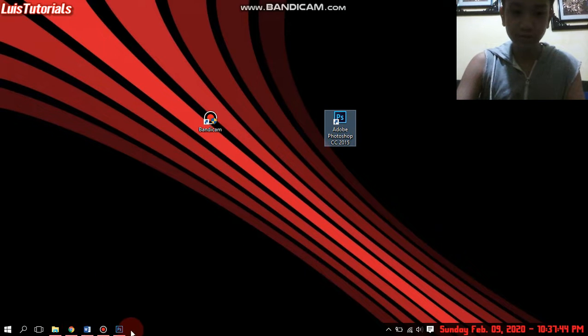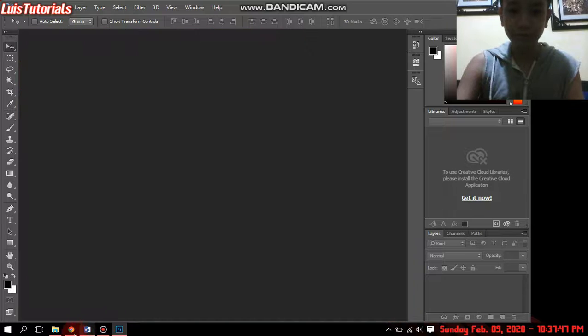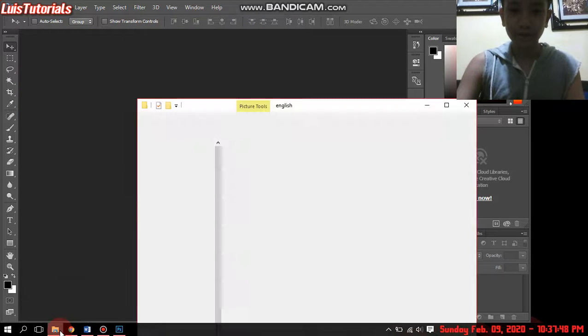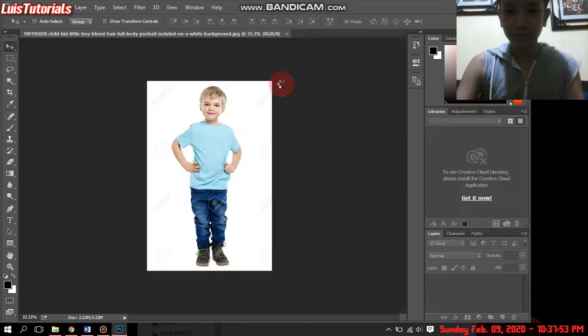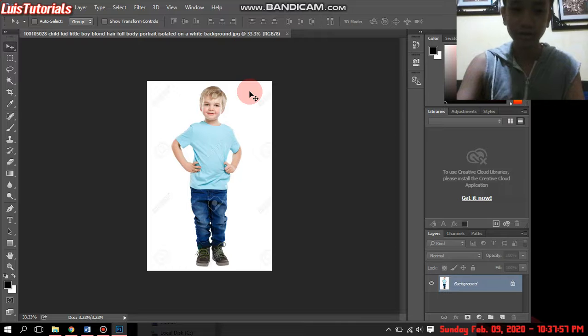So first step is to open up your Adobe Photoshop and find your photo. Drag it to the workspace and you'll see yourself in the workspace, either yourself or another person.